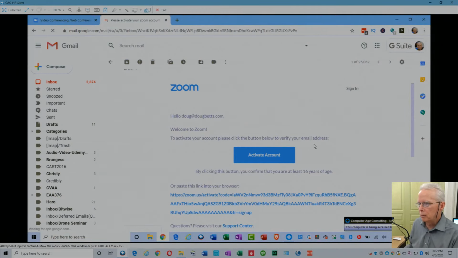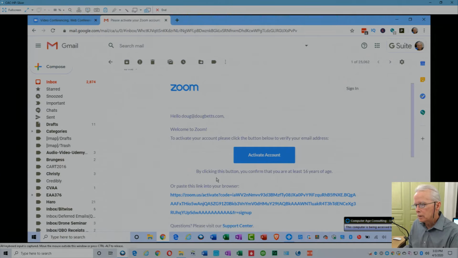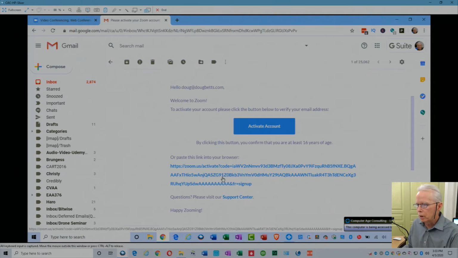Here's the email that came in. Welcome to Zoom. To activate your account, please click the button below to verify your email address. Now, just by clicking on this button, they know that they sent me this email. If I can click on this button, then boom, we're good. They know that that's a valid email address for me, even if there's nothing else for me to do once I click on that button. And it says here, by clicking this button, you confirm that you are at least 16 years of age. And if clicking that button doesn't work for you, then you can paste this link into your browser.